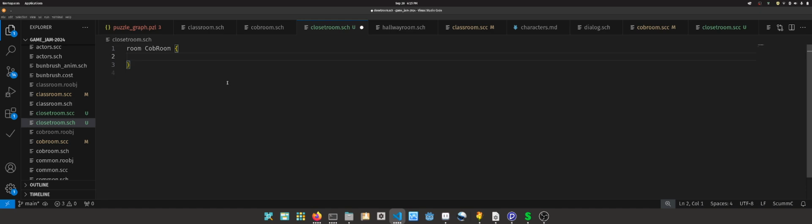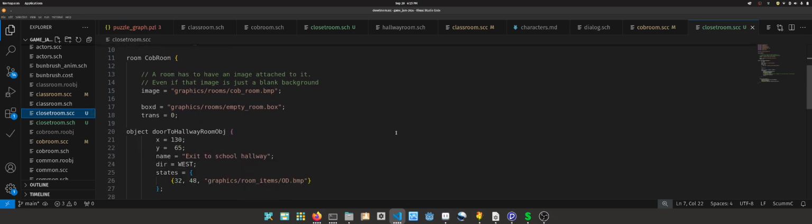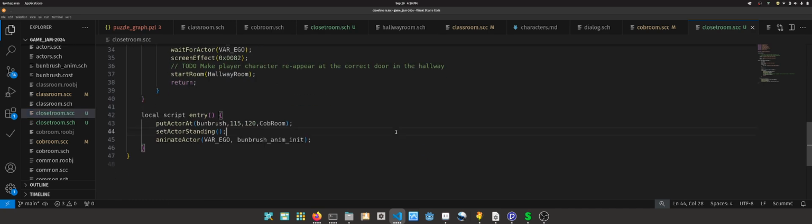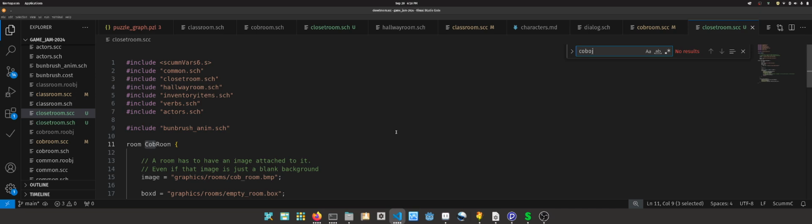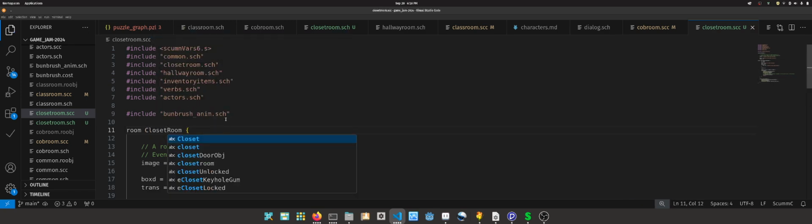Cop object here. Do we ever sense the cop object? I think we might have stopped. Just the actor. I don't think we... No, we have not even defined it. Interesting. Right, we call it closet room.